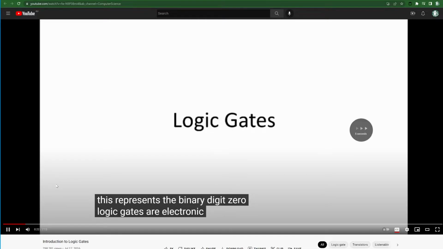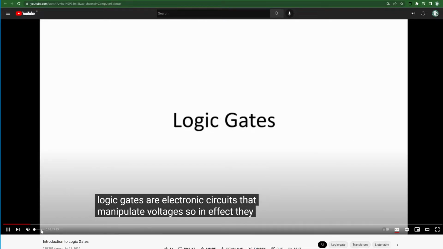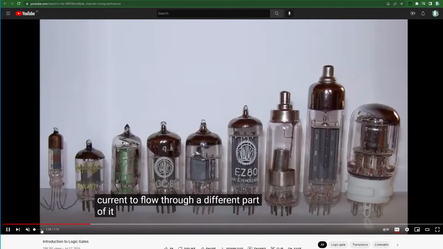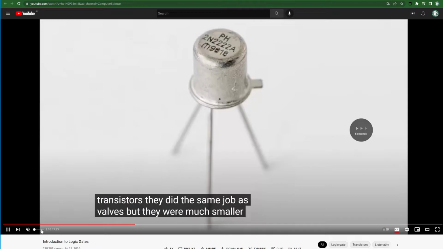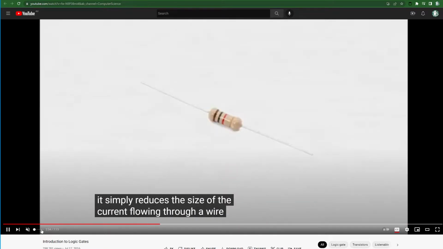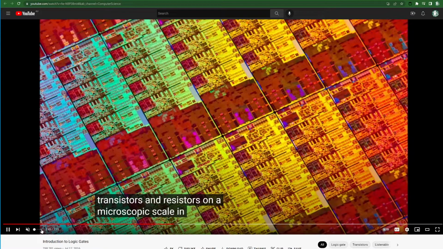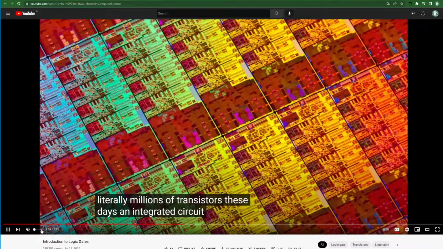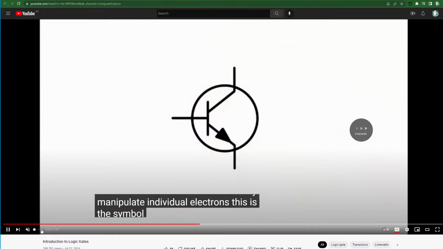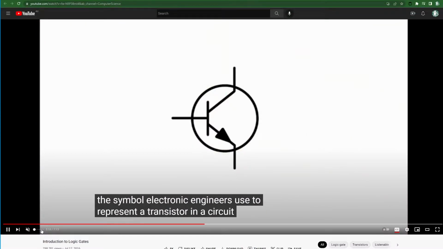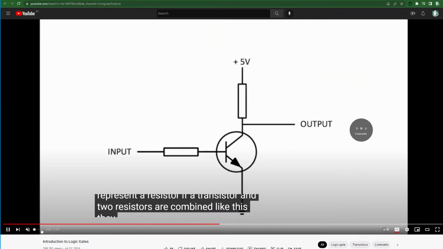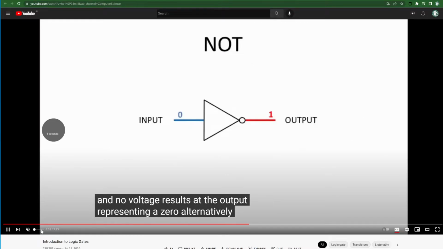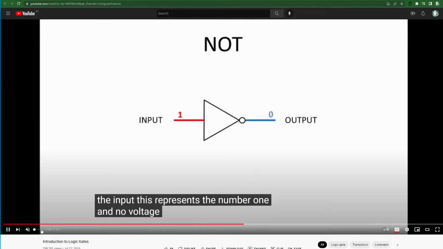So what? Logic gates are electronic circuits that manipulate voltages. Okay, so we see how we used to start with vacuum tubes. We've replaced vacuum tubes. We're doing better than that now. We now use transistors. We sometimes use resistors. These days, we can print them onto silicon chips, right? Literally millions of these on something the size of your fingernail. That's the symbol for a transistor, right? The picnic table. That's the symbol for a resistor. And this is how we draw a NOT gate. The idea is that a NOT gate just flips and reverses.